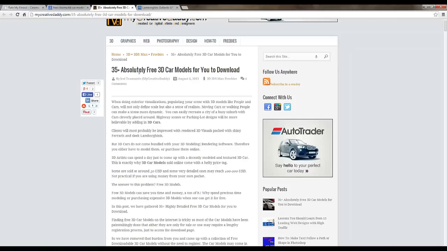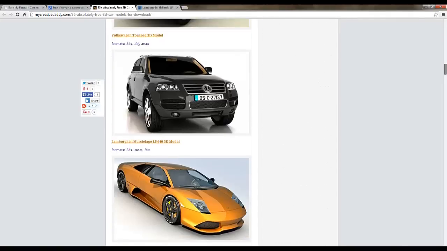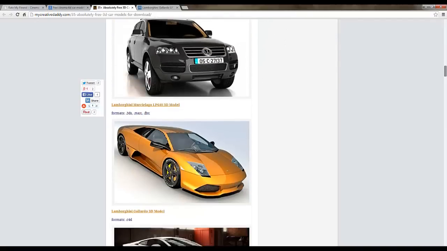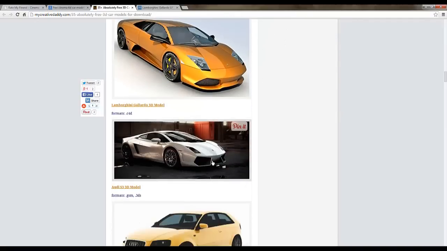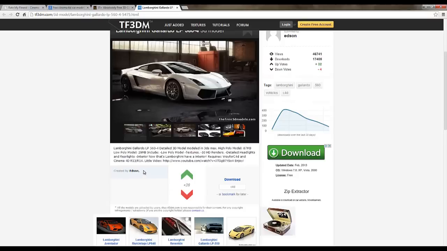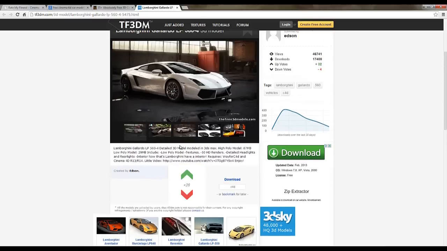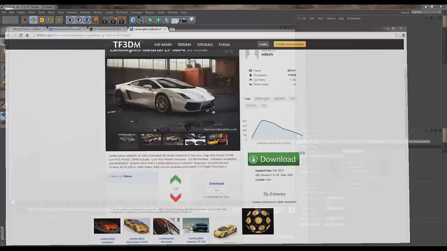Brilliant. So I went to that, and it takes you to this site, and there's a ton of different cool models and cars and stuff on here, but the one that caught my eye was this one here, because it's a native Cinema 4D format, so it'll be nice and easy for us to play with. And it's a pretty nifty looking car. So I went to that one, and this is made by Edson. It's obviously somebody that only has one name. Now that's really cool in this day and age. So this is their model. I downloaded that, and that's what we're going to do. So grab hold of it, there's a download button there, you can grab that.